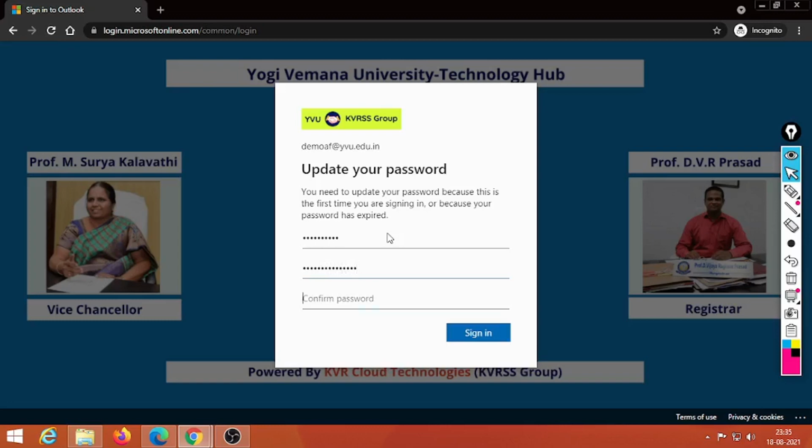And under confirm password, again you have to enter the new password. Just remember one more thing here: you should not keep your username as a password. Here the username means demo AF. So if you have chosen demo AF at the rate 123 or whatever numericals and special characters, it will not be considered for security reasons. After choosing the password, that's your wish, that's your new password, then just hit sign in.